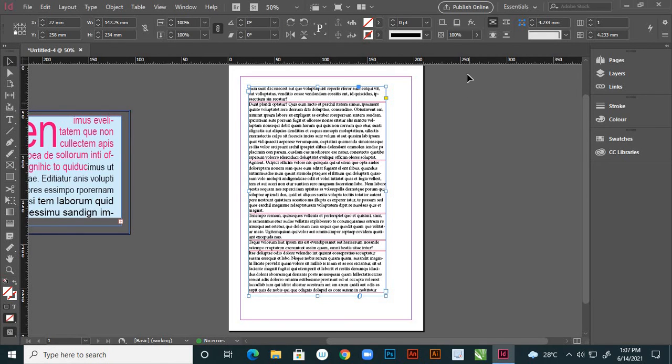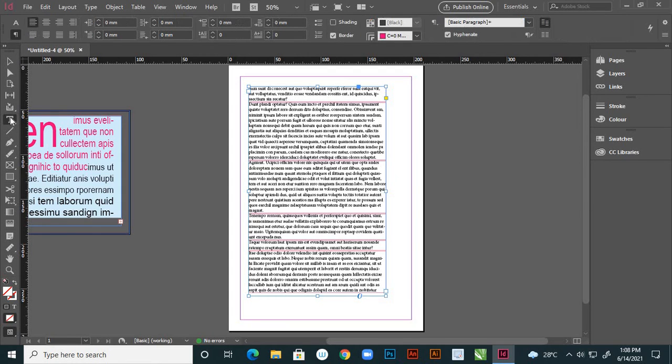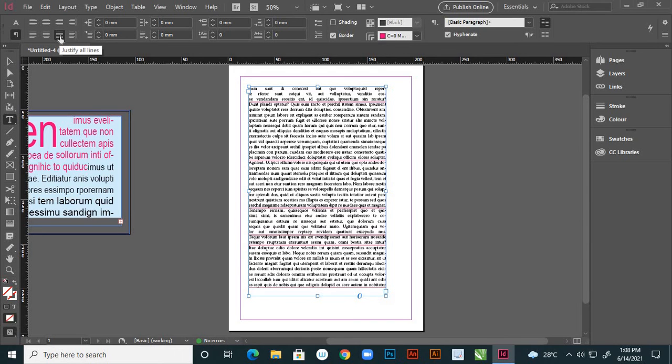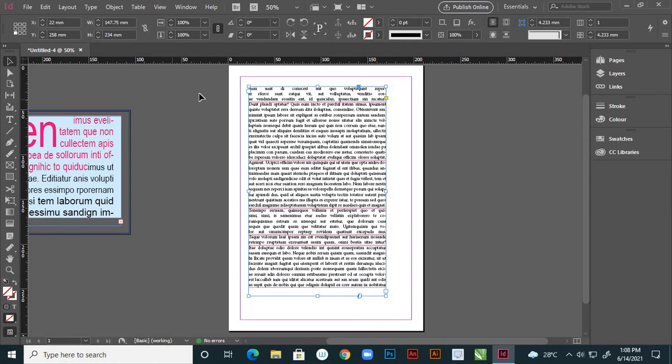Here I'm choosing this center element, right? I'm choosing this to, yeah, fit text. So here it is, justify all lines. Yeah, this is on this. Here we have some options. Wrap around text. Suppose here no text wrap, wrap around bounding box, and this is wrap around object shape and jump object.